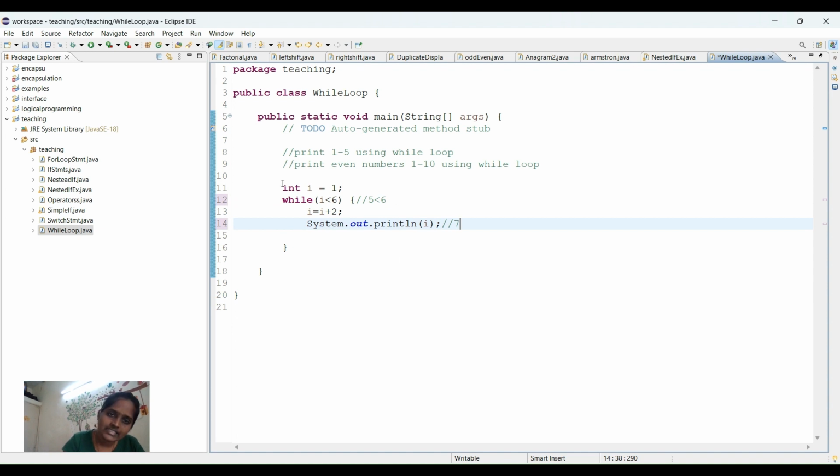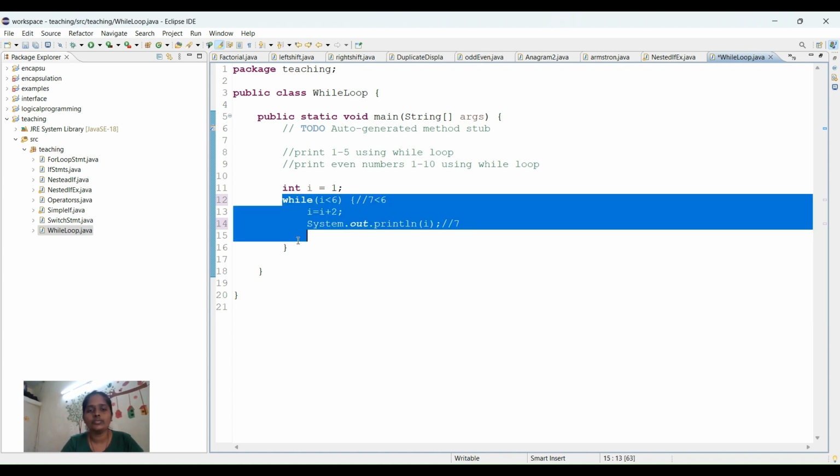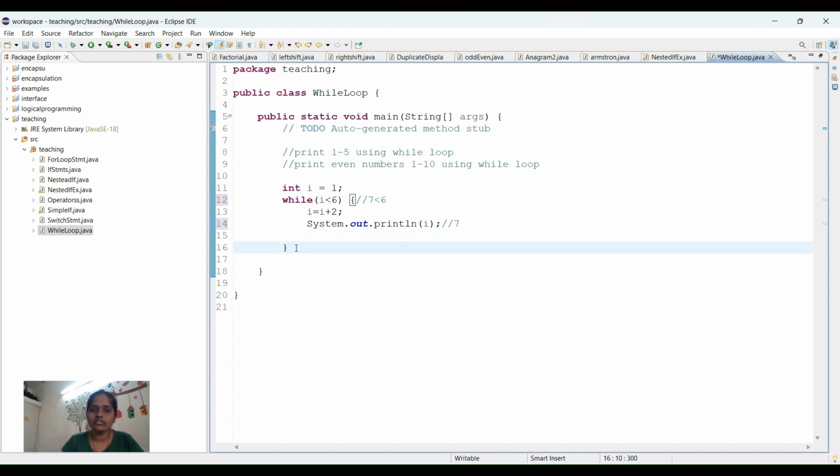Then only it goes and checks the condition. 7 is less than or equal to 6. Less than 6 is true or false? It is false. So that's why it exits from the while loop. So that's why it printed 5.